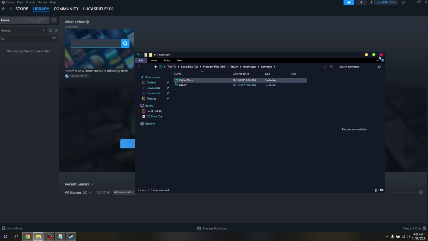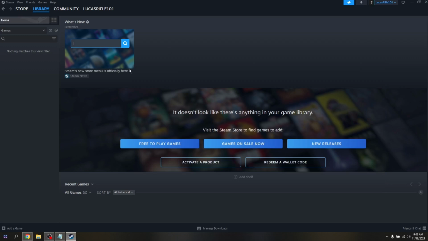Hit enter, and then exit your current Steam client and try to reopen it again, log in to your account, and then that game will show up here. Just simply click that and install it. That is how you locate Steam games already installed that you have backed up that no download needed.